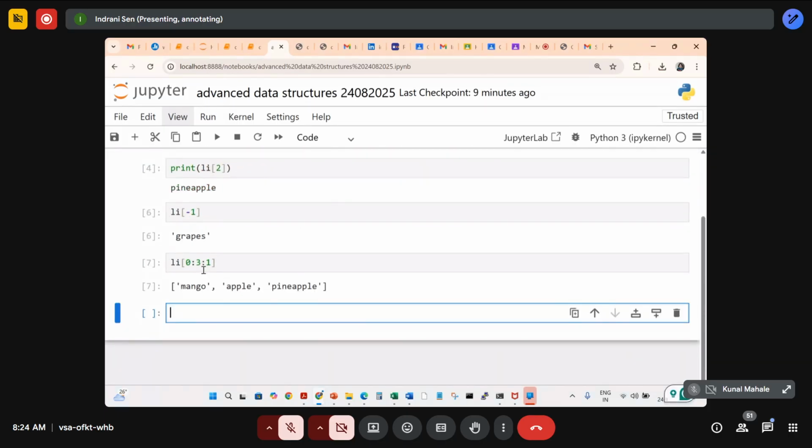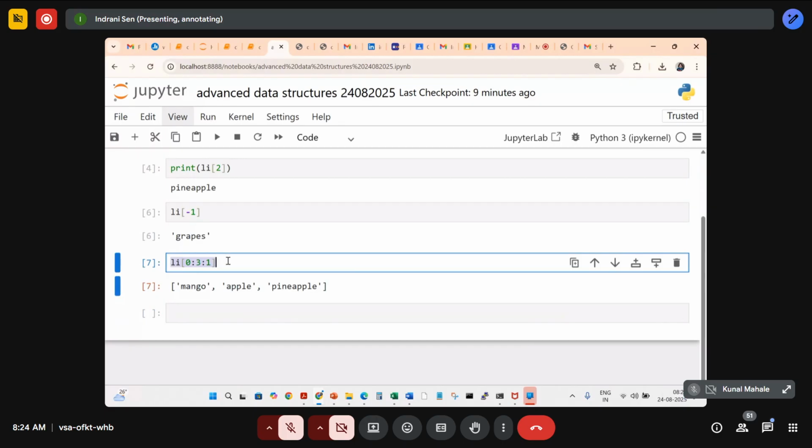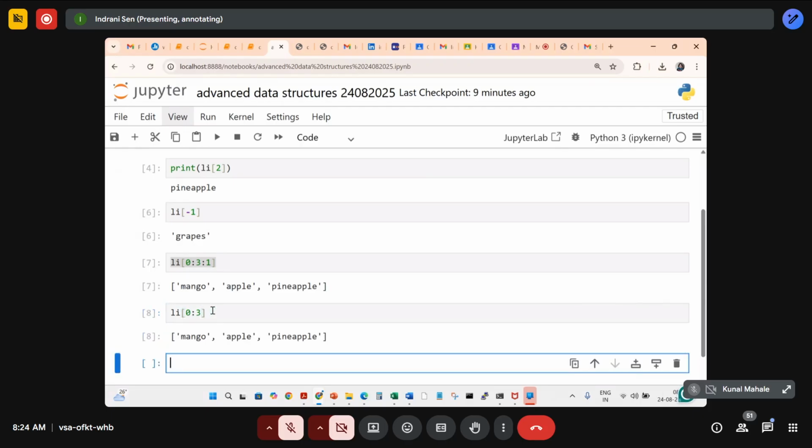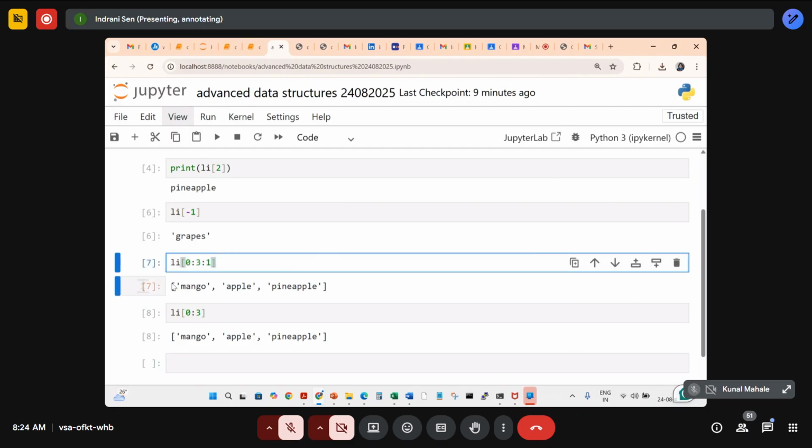Otherwise, even if you do not write the stride, it doesn't make a difference because by default the stride is 1. So 0:3 will also give you mango, apple, pineapple. 0:3:1 will also give you mango, apple, pineapple.